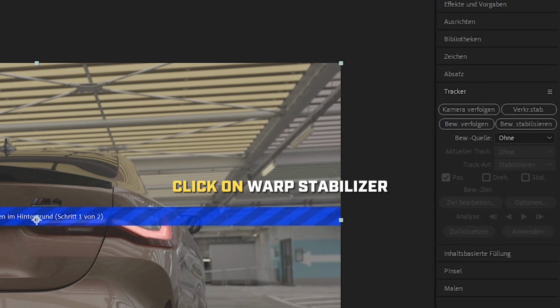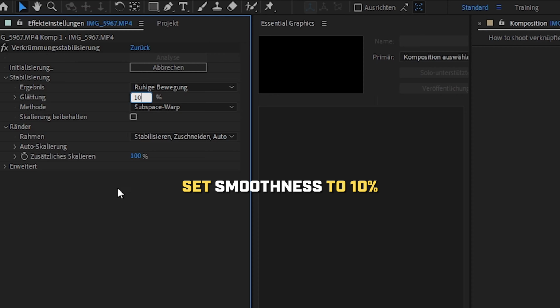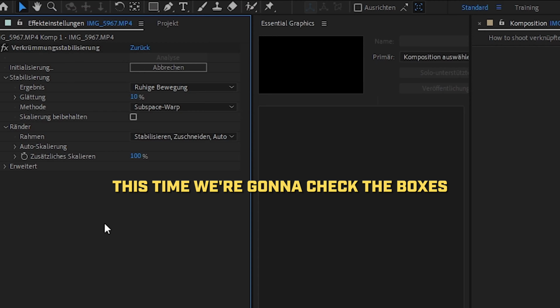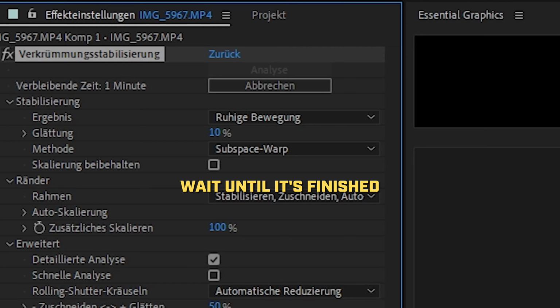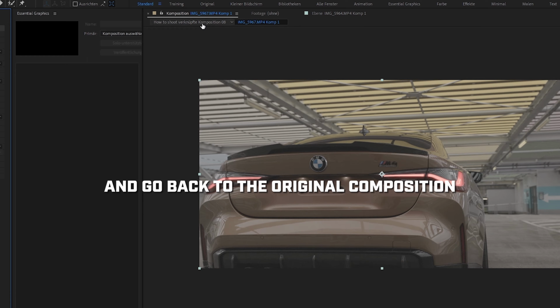Select the clip in your pre-composition and on the right side open up the tracker panel, click on Warp Stabilizer and set smoothness to 10%. This time we're gonna check the boxes for detailed analysis and fast analysis. Wait until it's finished and go back to the original composition.